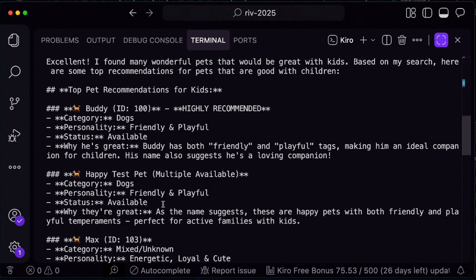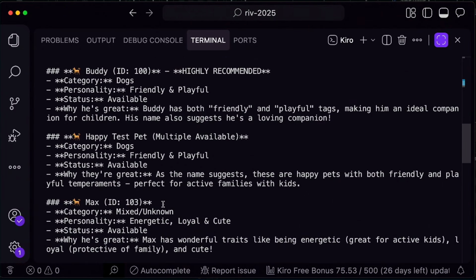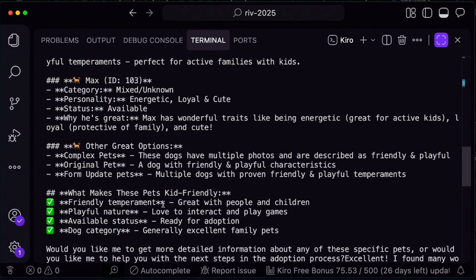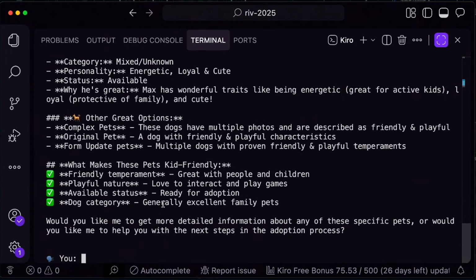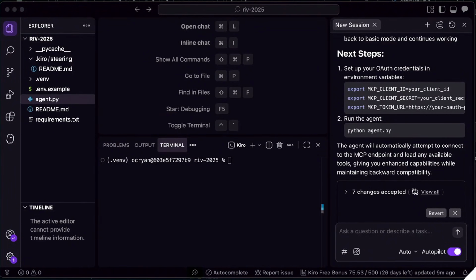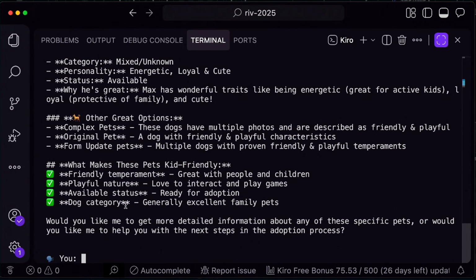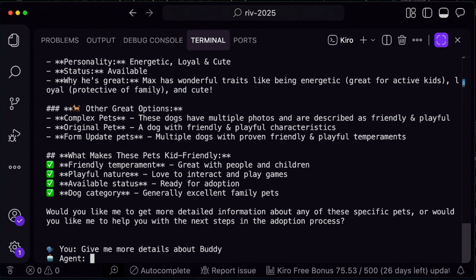I have a dog named Happy Test Pet. Looks like another dog named Max. And then it even presents some additional options there. So let's look at how this works in context. So I'm going to say, give me more details about Buddy.